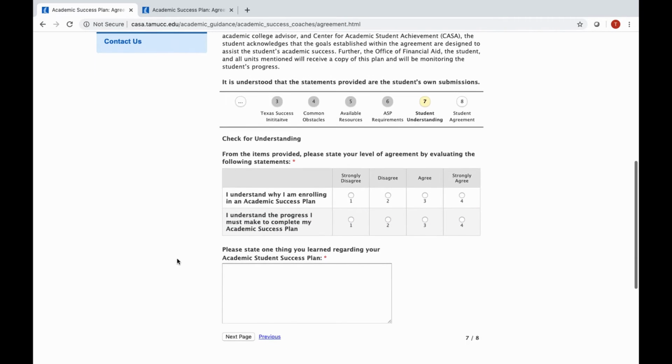So let's check your understanding. Do you understand why you're enrolling in this academic success plan? I explained that earlier. All of our TSI students are required by the university to complete this academic success plan. So that's why you're doing it. And it's also going to help us track your progress in your developmental education and make sure that you complete that TSI requirement.